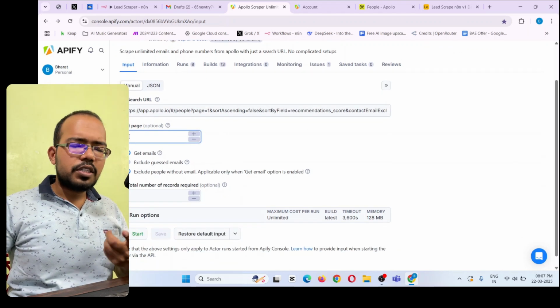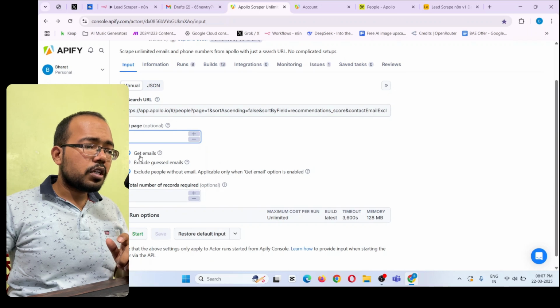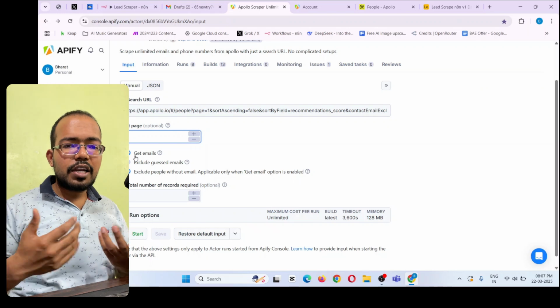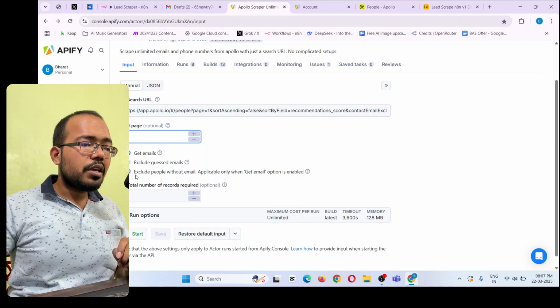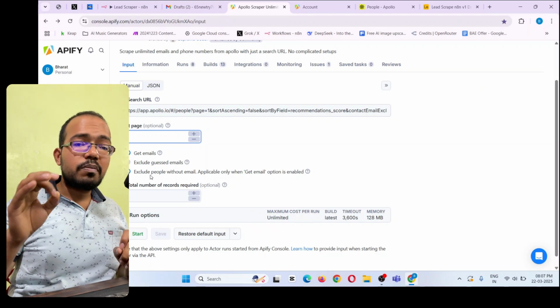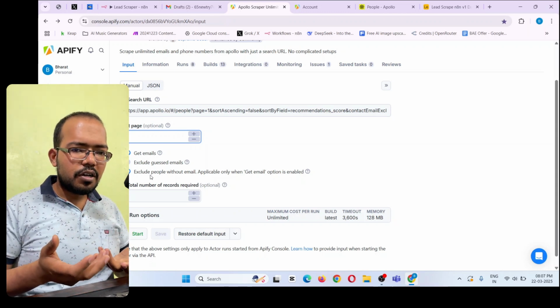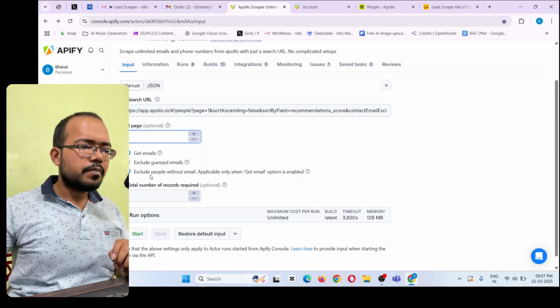Okay, in the start page, keep it 1. Make sure to keep this as get emails, because we need the email data to connect with those people. Then make sure to turn on this option, exclude people without email, so we don't get data where the email is not present. Otherwise we can't contact them.